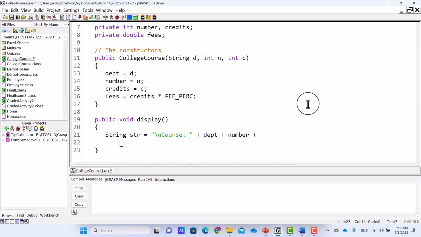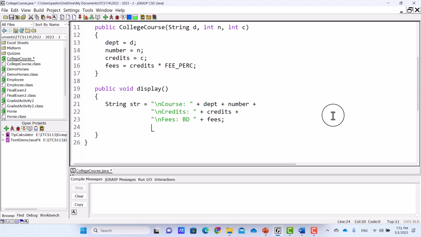Then we can display the next title in the next line. Go to a new line, and we are going to print the number of credits. So we display the label credits followed by the credits variable. Next is the fees. So we go to a new line, we display the title fees, and here we should display BD because the money is in Bahraini dinar, followed by the value of fees. After preparing the message, we need to print this message using System.out.println, and then we print the value of str.